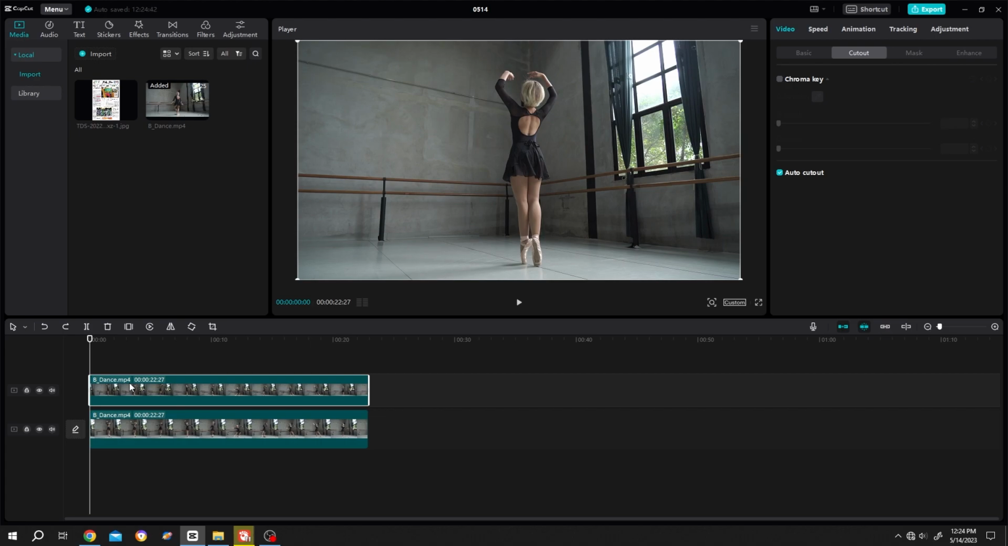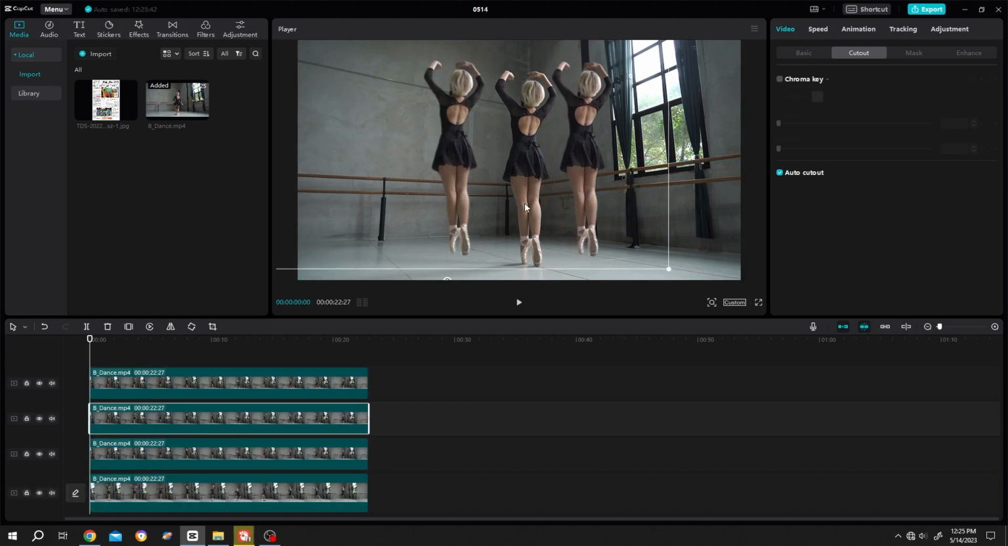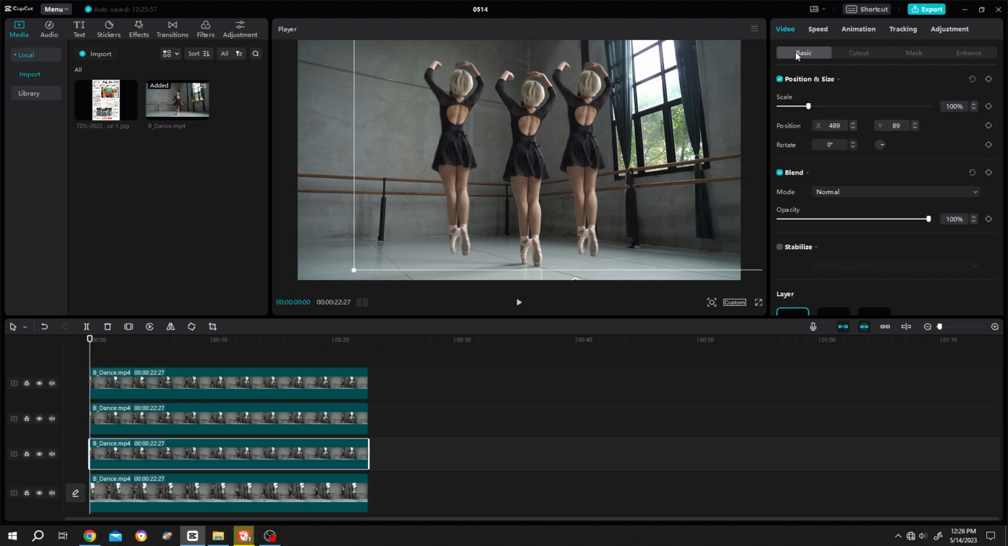Suppose we need 3 clones. For that, duplicate the layer 3 times. Now position the clones. Now resize the object according to the distance. So select this clone, video, basic, scale it down to like 94, then position it.